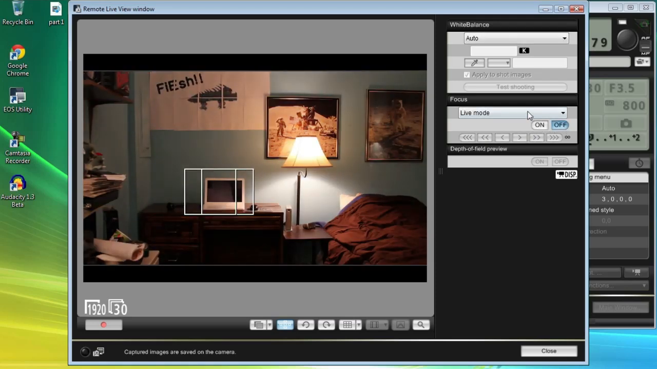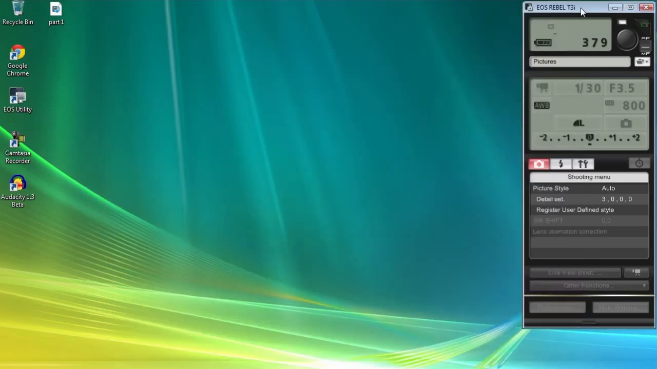And then we can choose on, off, you can choose your white balance, and all of the different settings you can control from your camera right here. You can even click this button right here to record a video. But anyway, right now I'm going to close out of there and set my camera back to manual focus, because I really like manual focus more than autofocus.